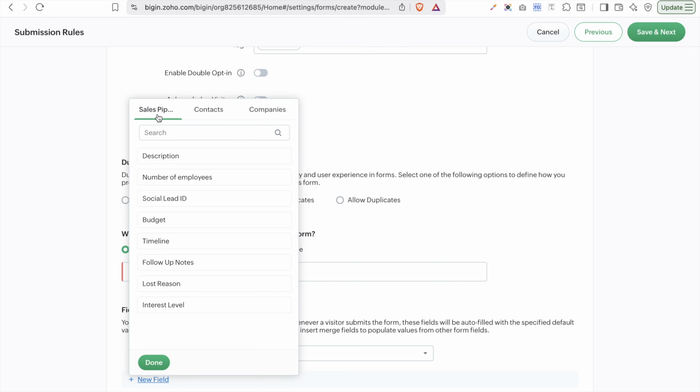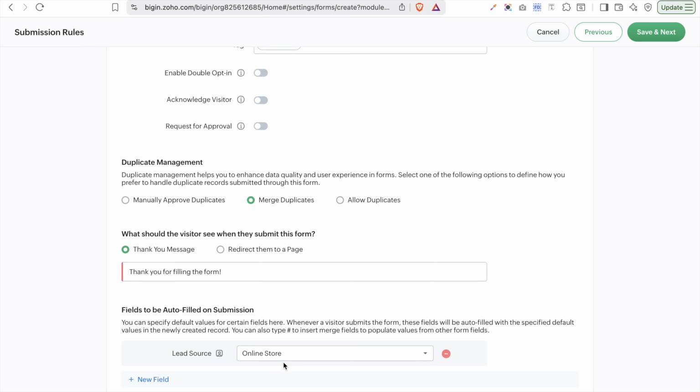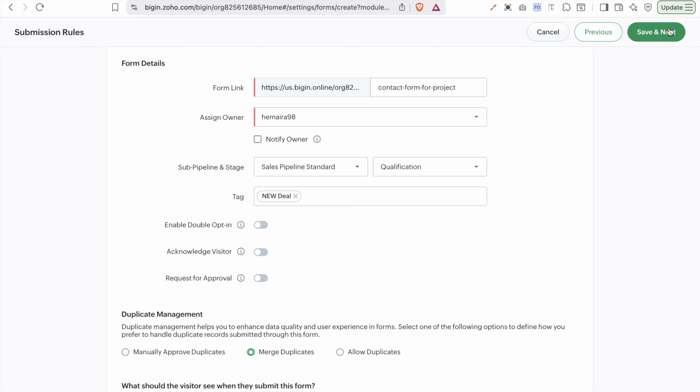I can also decide to update a deal field if I want, and update a contact field, and update a company field. So when you're done, you just click on done, and you can add in whatever field you want to update. So the next thing you want to do is you want to save and next, and when you click on save and next, it is going to take you to the next page.